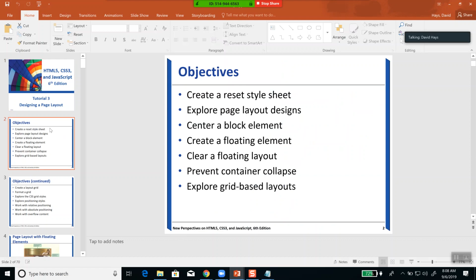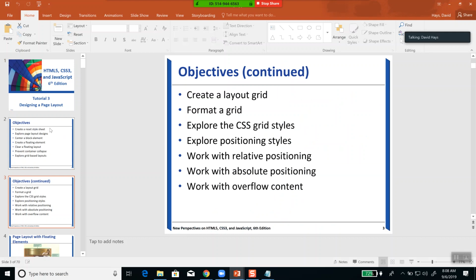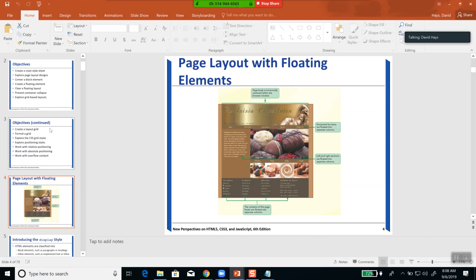So this is tutorial 3, designing a page layout, and I'm going to cover the highlights. There's a lot here that we're not going to go into because this isn't a full class on CSS.